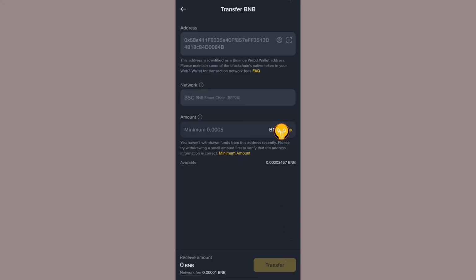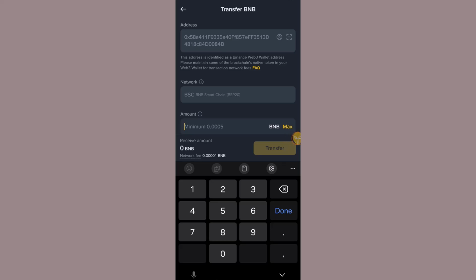So from this option, the next thing to do, now you click on this option to type in the amount that you want to receive. So just click on this option. Now type in the amount of the BNB or of the token that you want to import or transfer from the exchanger into your wallet. So just type in the amount. Let's say I need 20.